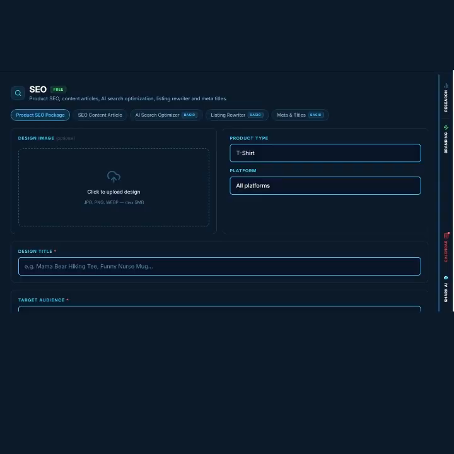SEO section. SEO is a dedicated section in SharkFlow. Everything you need to rank on Shopify, Etsy, and Amazon in one place. Product SEO package creates a complete optimized listing for any product. Upload your design image optionally, enter your product type, platform, design title, and target audience, and get back an optimized title, full description, bullet points, and a complete tag set.